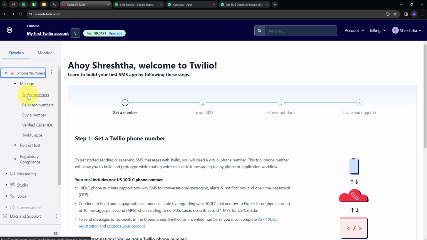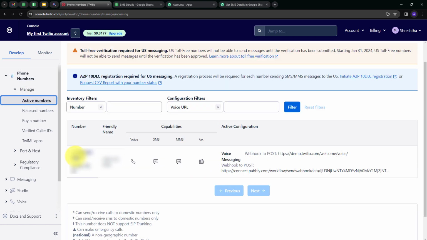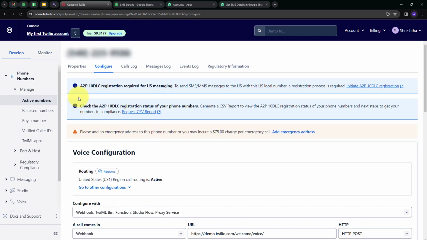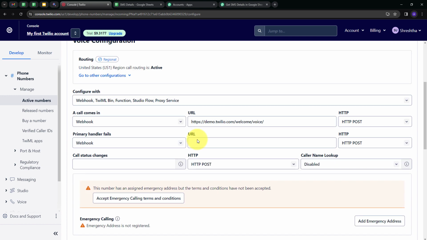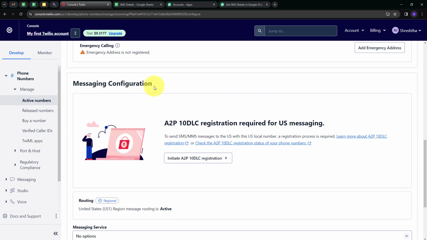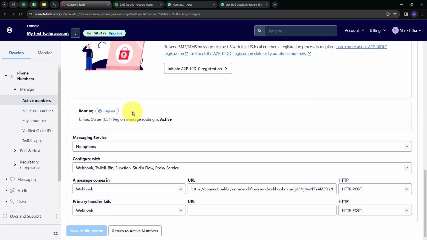And in phone number, I am going to open this active numbers. And here, this is my number. So I'm going to open this number. And here I have to configure my number for the messages. So I'm going to scroll down. And here I have this option of messaging configuration. So here I'm going to configure my number.